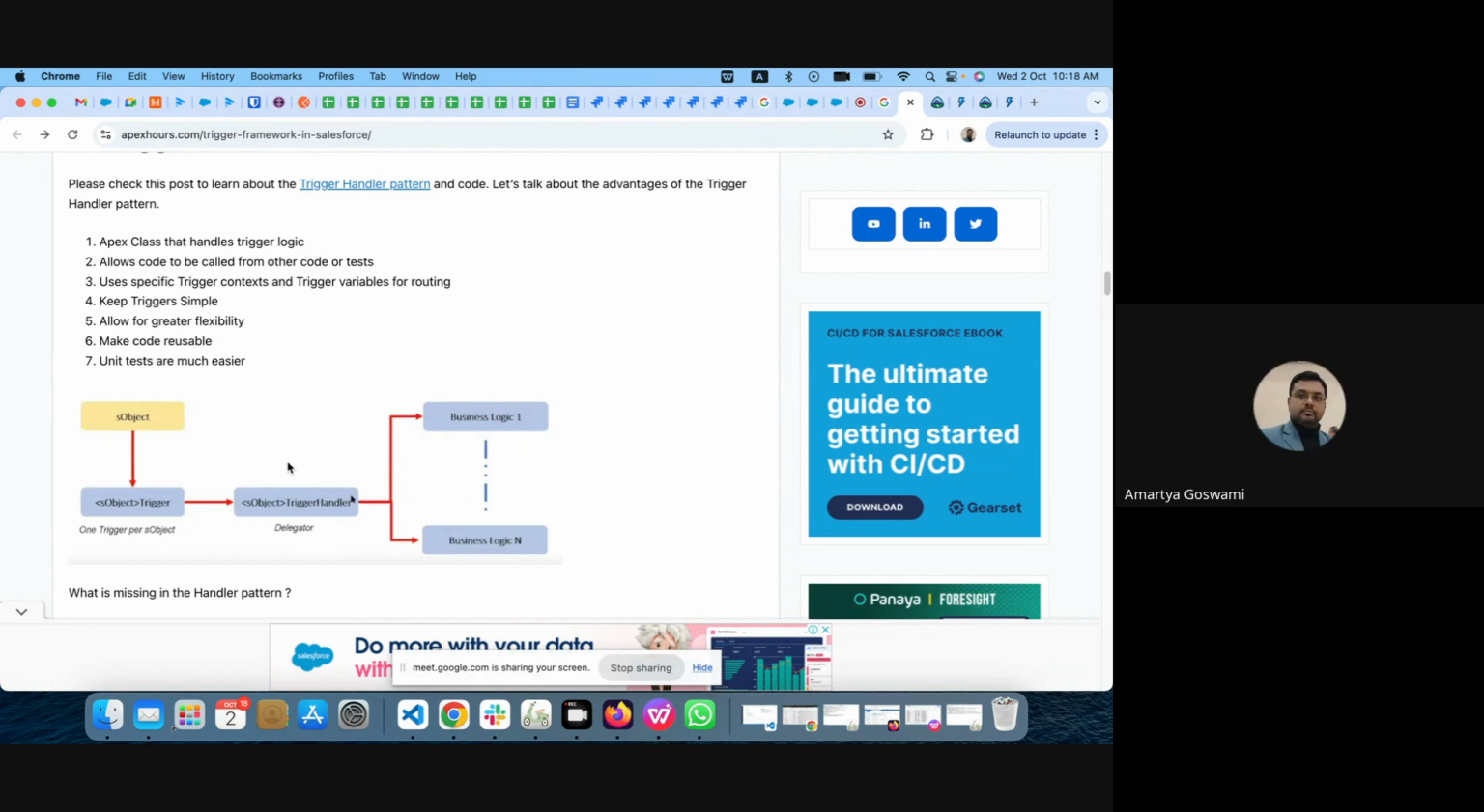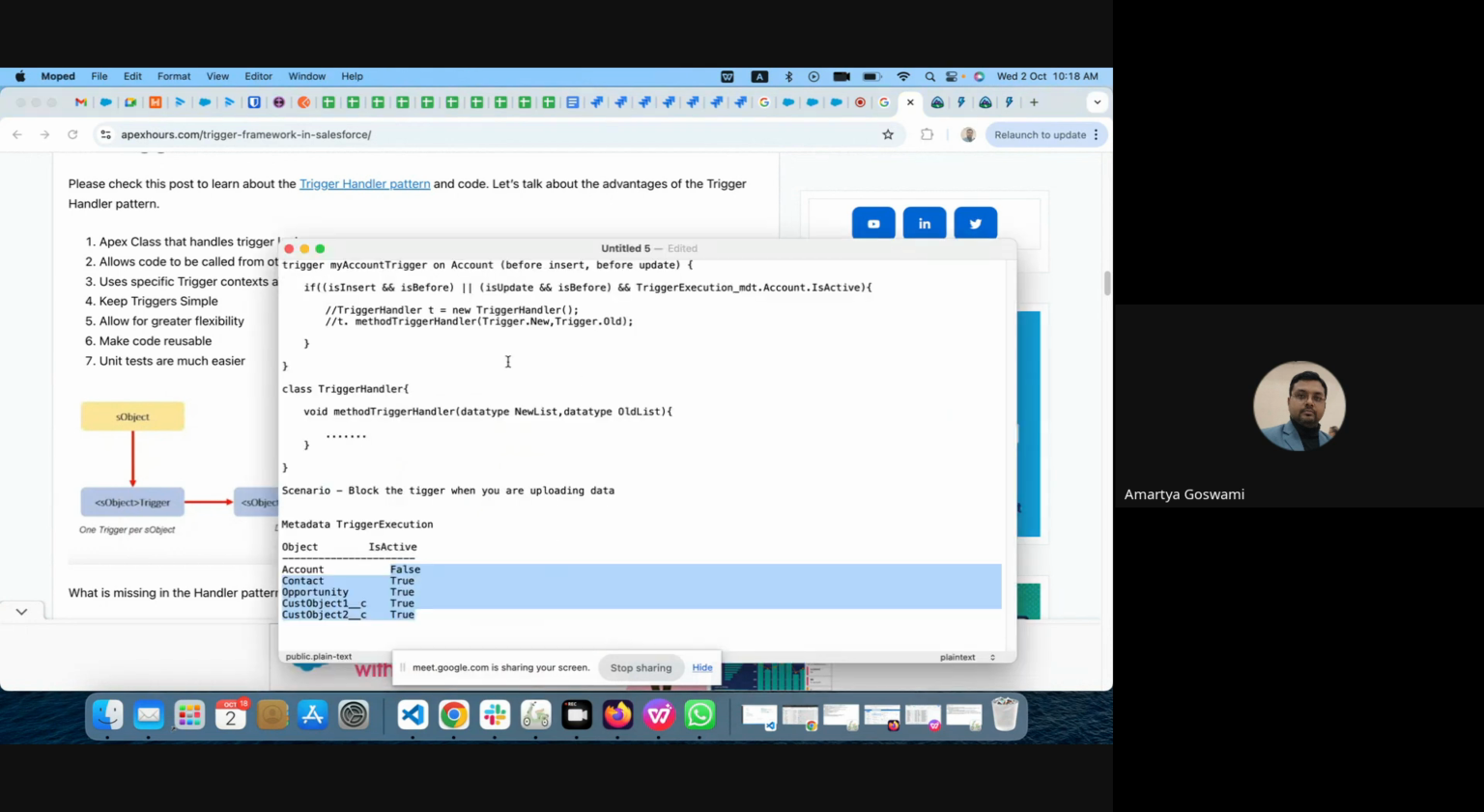So theoretically, at least understand this thing. You don't need to do this implementation right now. Primarily, for now, if you have to write any trigger, you will write the trigger in this way: you will check the context variables, you will create another class, put the logic there, and call that from the trigger.